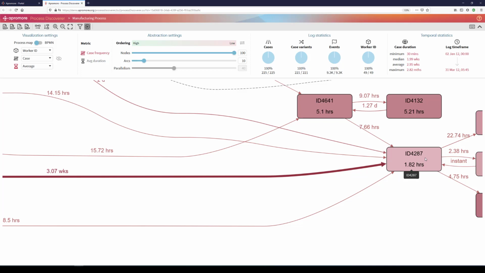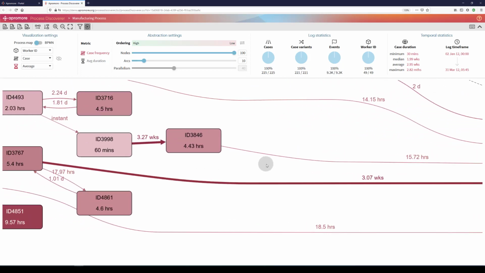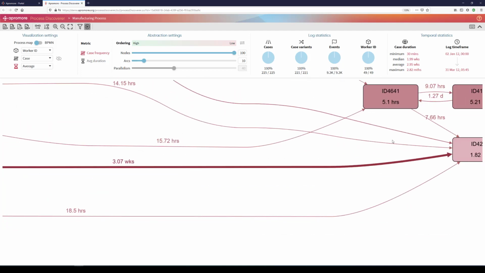Possibly that worker is too busy, or there is a problem when these two workers are working in different areas and they are working on different schedules, and therefore when we go from one worker to the next worker, it takes too much time.